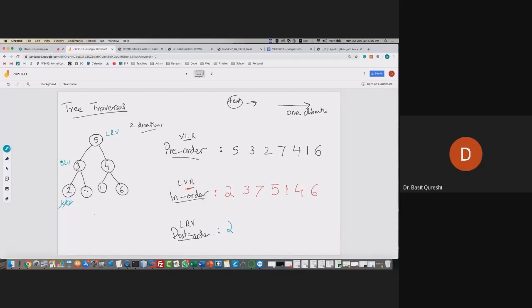We're done with this. Now we go back. Okay, now we cannot visit 3. It says go right. So we go right. So again, there is no left, there is no right, so we're going to visit 7. Then we go back, visit 3. Okay, now we go back. Again, you cannot visit 5 unless you finish visiting the right side. So we go right, LRV.